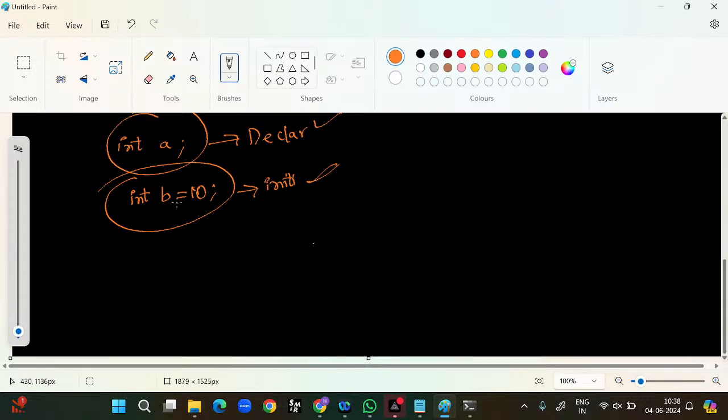Clear? Single equals is used to assign, or I would say initialize, the data to the variable. This is the RHS, and this is the LHS. So we are assigning the RHS value to the LHS. Whatever data we have, we are storing it into the variable.